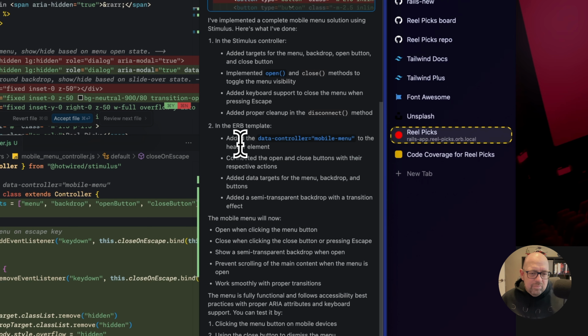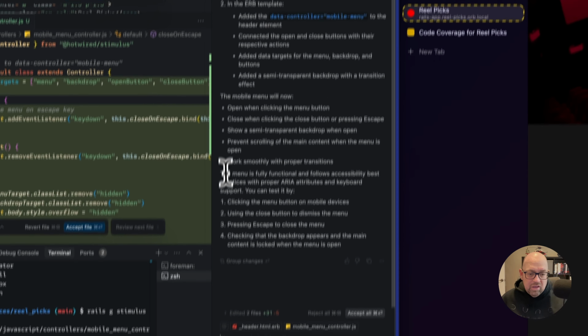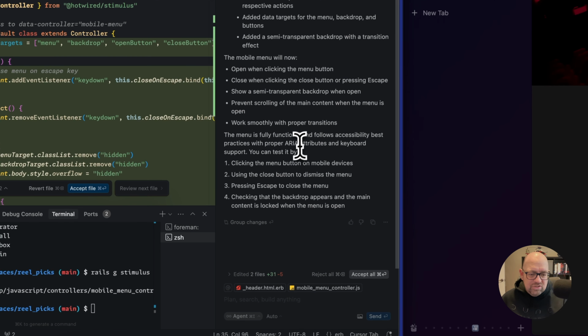And then in the ERB template, added the data-controller mobile-menu to the header element, connected the open and close buttons with their respective actions, added data targets for the menu, backdrop, and buttons, and added a semi-transparent backdrop with a transition effect. The mobile menu will now open when clicking the menu button, close when clicking the close button or pressing escape, show a semi-transparent backdrop when open, and prevent scrolling of the main content when the menu is open. Works smoothly with proper transitions.